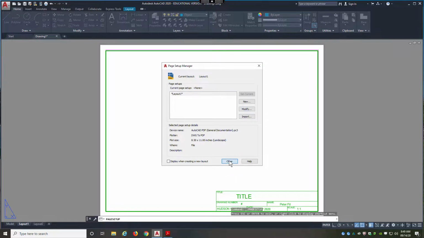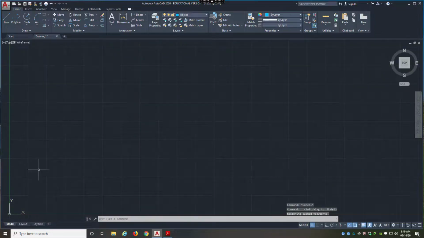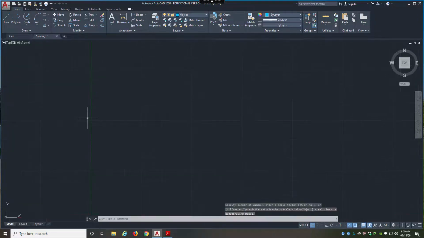And I'm going to close. Then I'm going to go back to my model space. This should be all set, but in case it's not, just hit Z, Enter, E, Enter, and that should take you back to the original settings. And now to save it as a template.